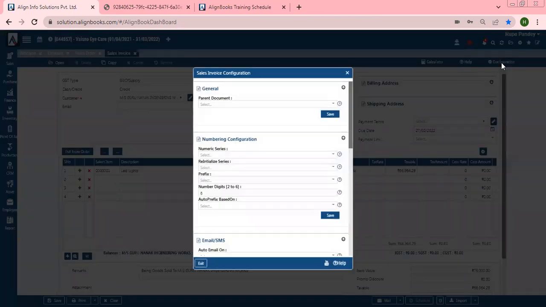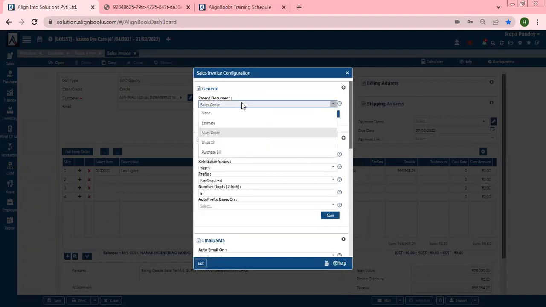I will click on configuration. The first one is for parent document, like from where you want to pull your data. In a sales invoice, you want to pull it from estimate or sales order or dispatch, or you want to pull the data from purchase bill. You can do that from here. Then you have to save.